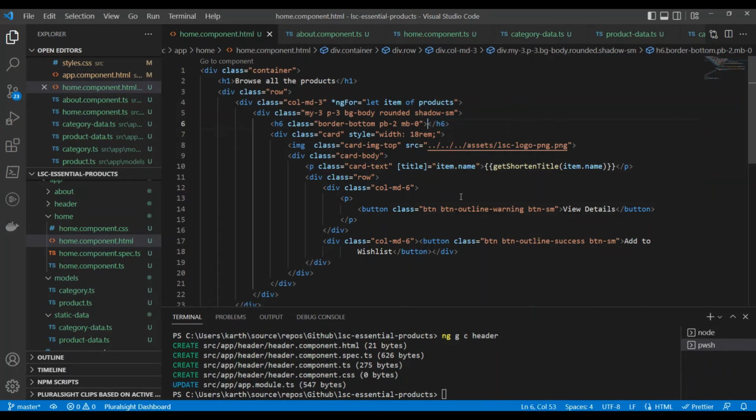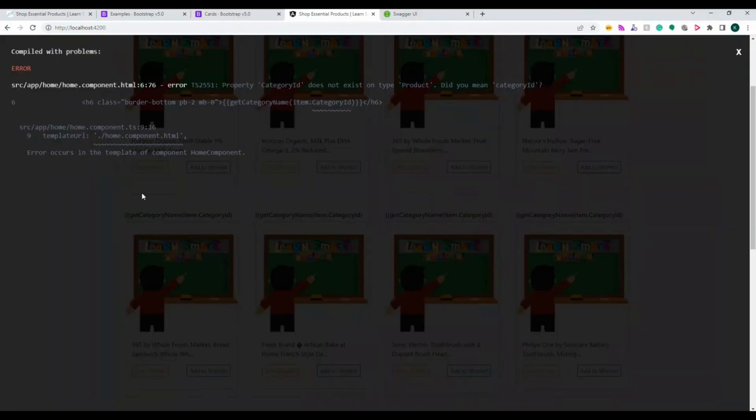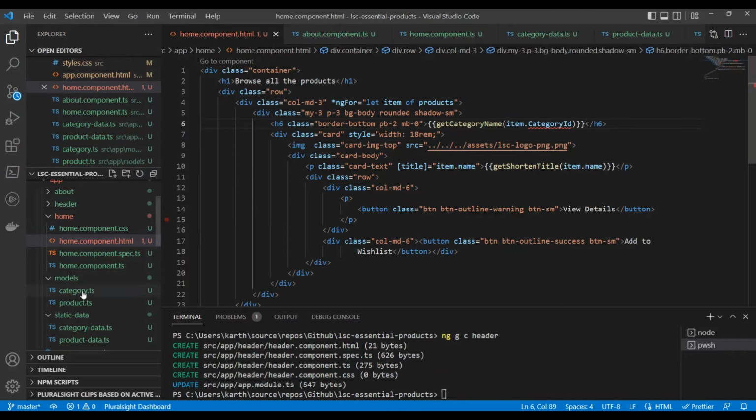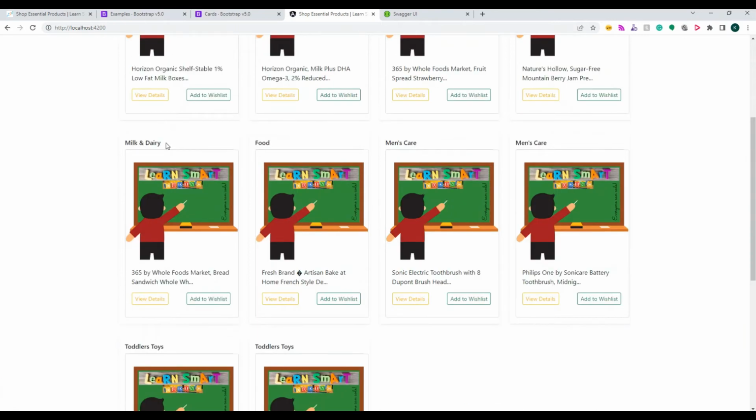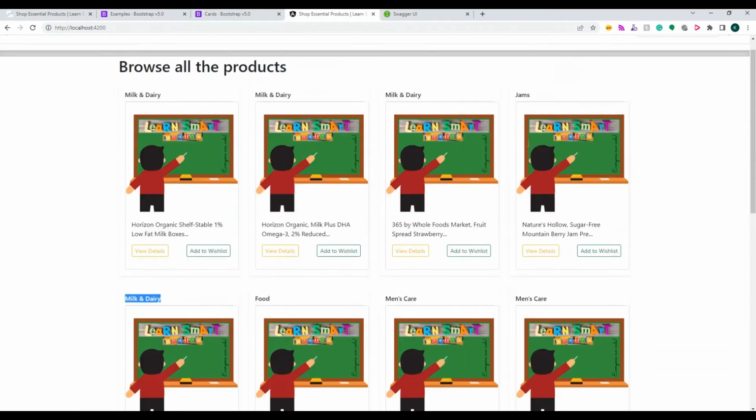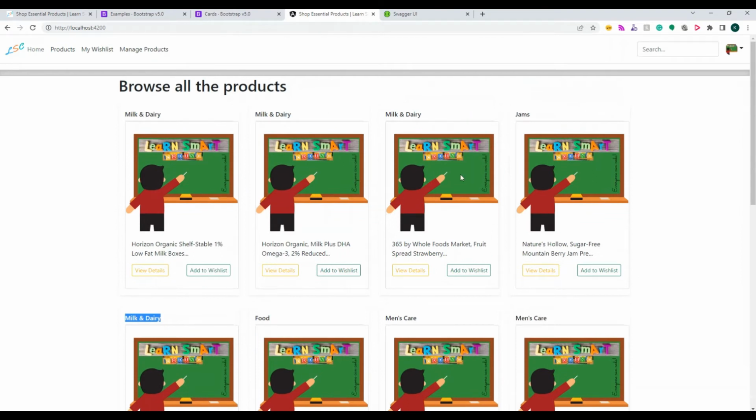The event binding we also used, right? So we're calling the methods. Here, for category name, similarly we call the get category name function and pass in the category ID. This method will take the ID and try to find the category name. Right now it is giving an error because there is no category ID. That's a spelling mistake. C should be a small letter. So here you go. Once you put this, now the app loads. Now you can see the category also coming. You see this? Dairy and milk, food, men's care, toys, toddlers, jams, all these things started coming. Great.